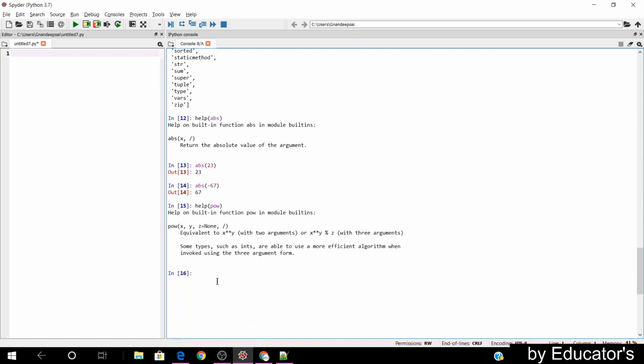Okay, it is telling me help on built-in function pow in module builtins. pow of x, y, z is equal to none. What is this? I am amazed. Z is equal to none, in the sense that z is an optional argument. I told you what an argument is. Z is an optional argument, no problem if you give it or not. But x and y are compulsory, the needed arguments. So this is an optional argument.